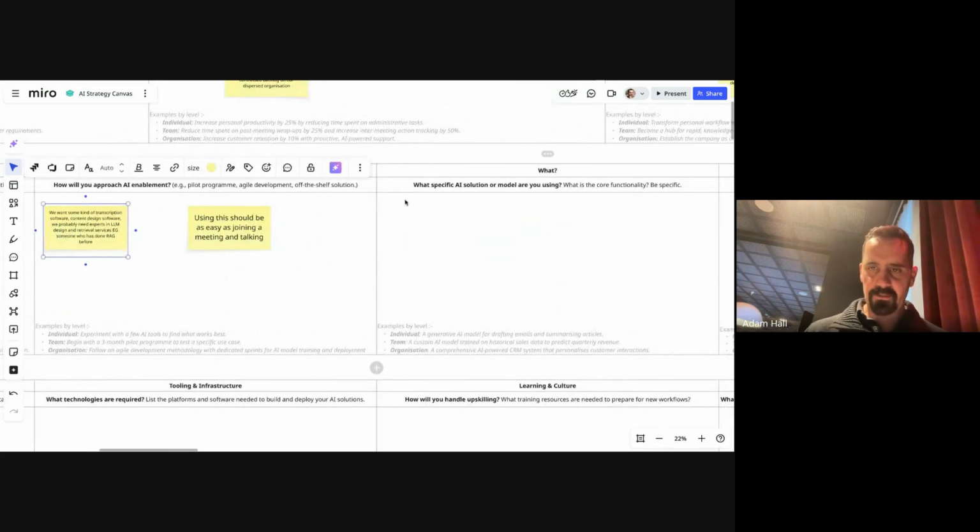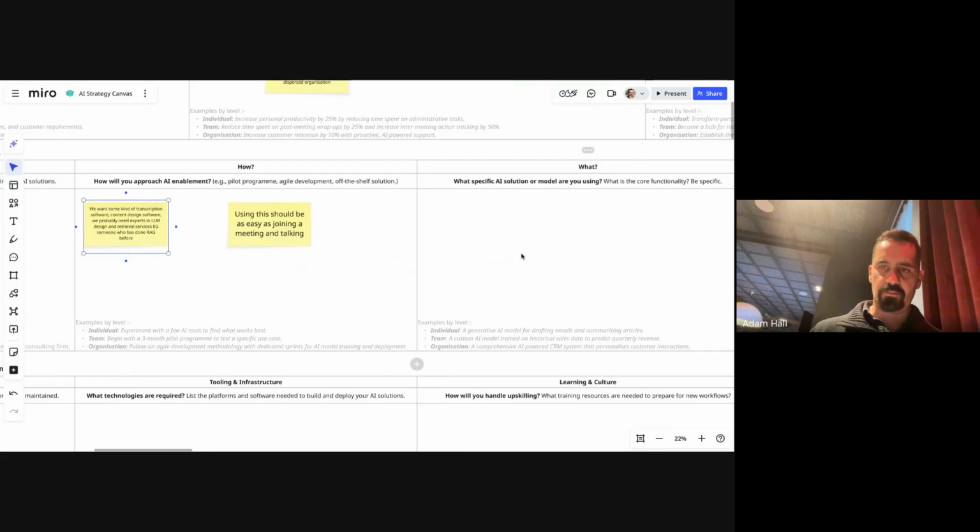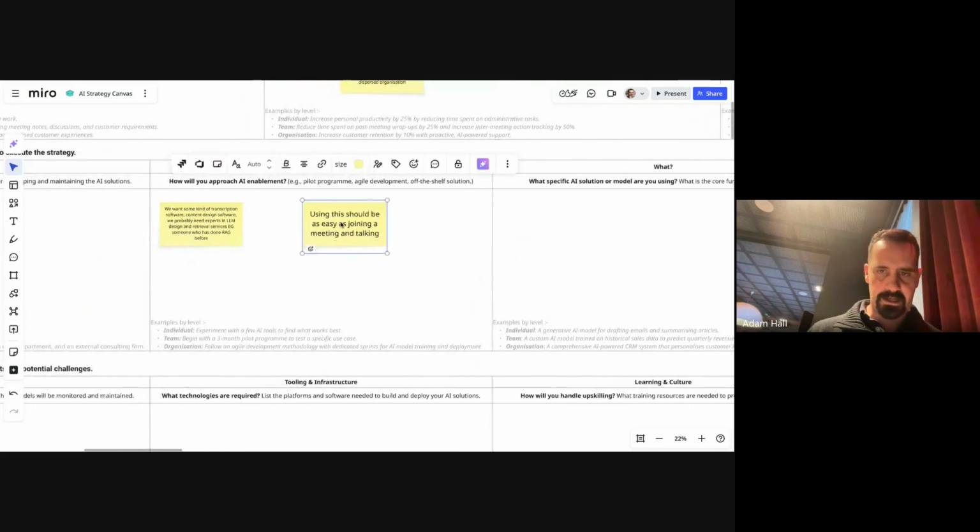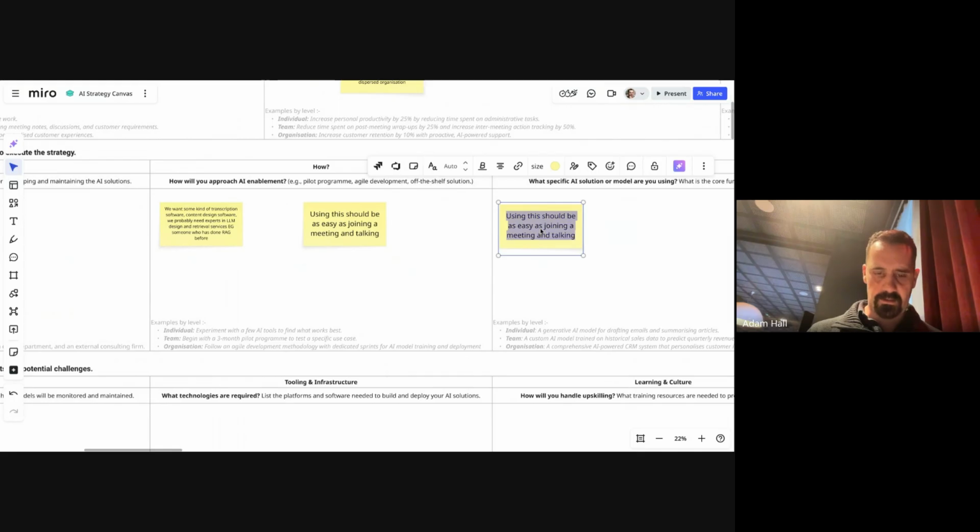Okay, what specific AI solution or model are you using? So I happen to know, well, Gemini, because we happen to use quite a lot of Gemini in-house for reasoning and processing, searching documents.